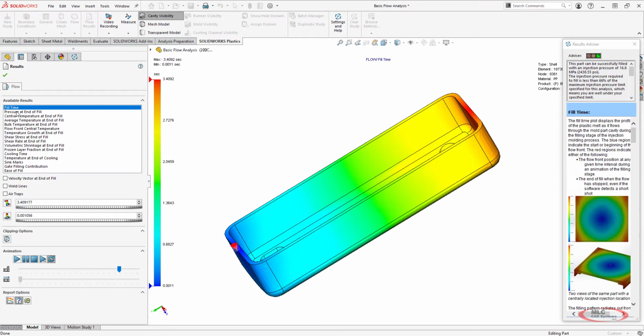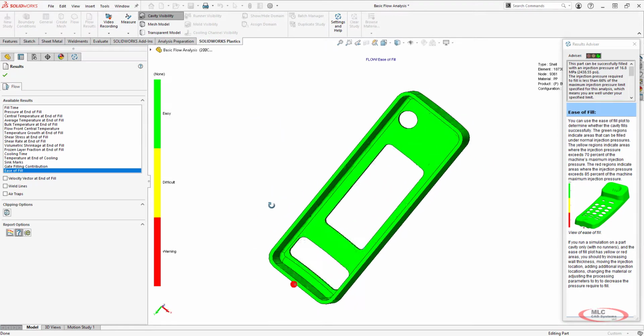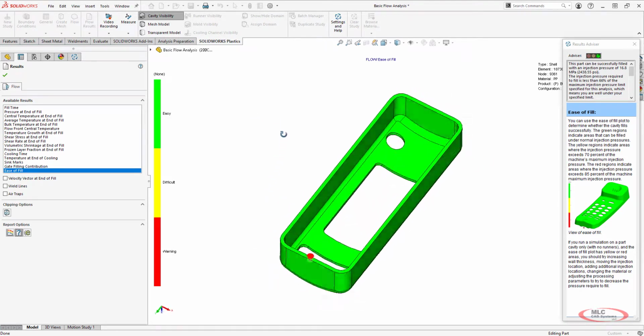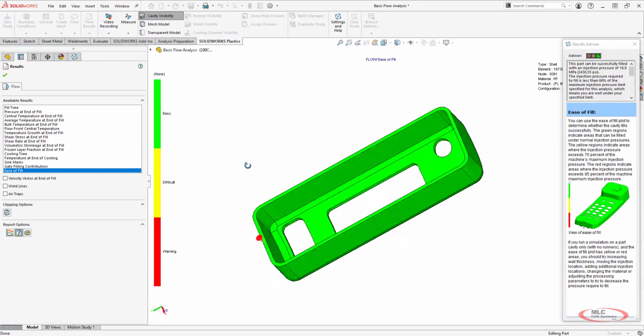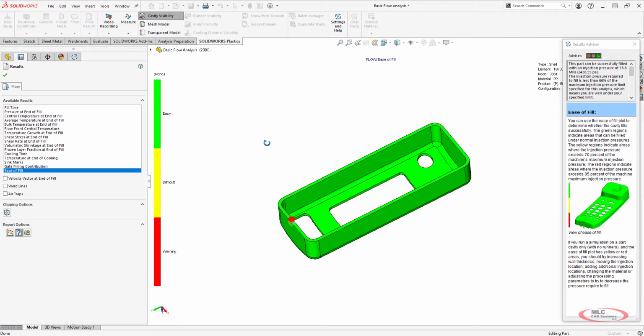Some of the other things that I would be interested in as a designer here would be simply the ease of fill. What I use this one for is, of course, just look for any features that may be a lot more difficult. Maybe there's another way, or there's something that's not critical to design that I could kind of reduce my injection molding cost as well as the fill time.